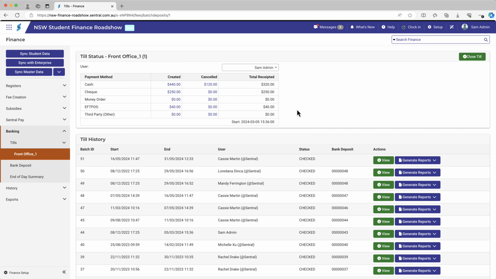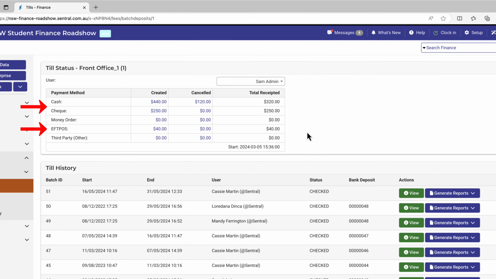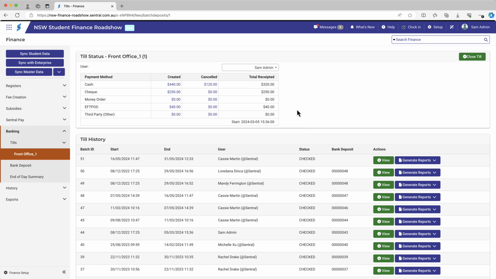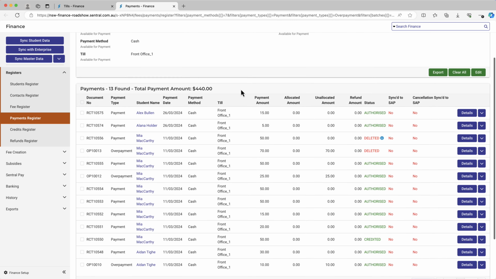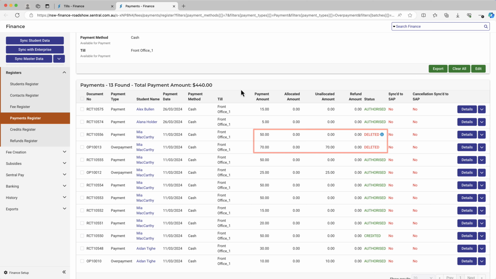You can see here that there have been some payments receipted, cash, check, and FPOS. There have also been some cash payments cancelled, and they are shown here. To check these amounts or to see more details about those payments, click the dollar amount shown. Let's look at the cash payments. The cash payments are listed. The cancelled payments are also visible in this list.